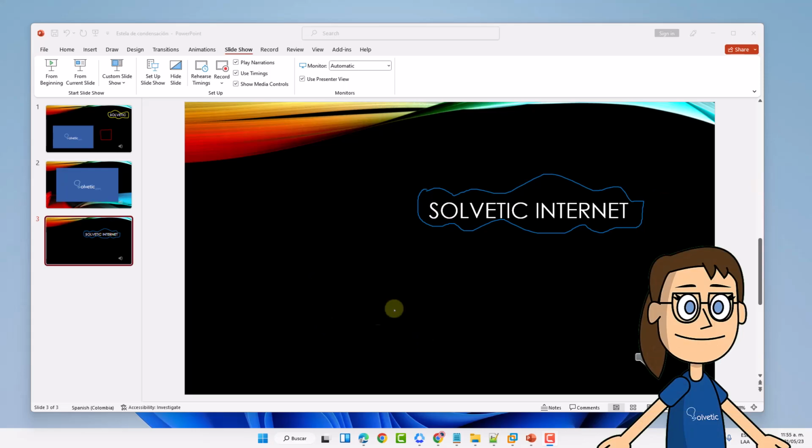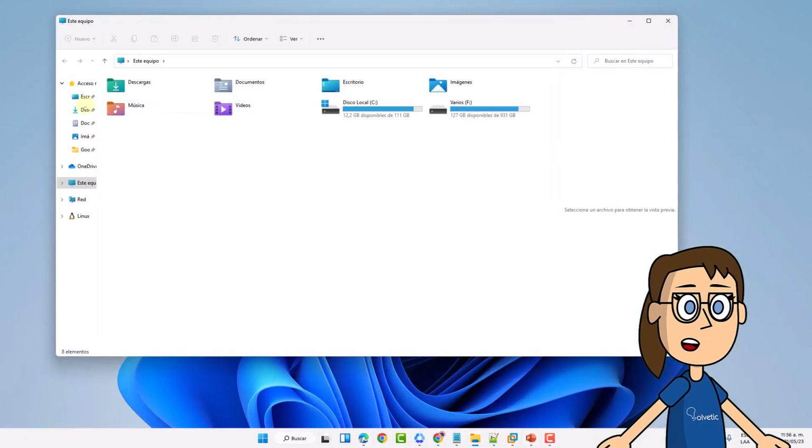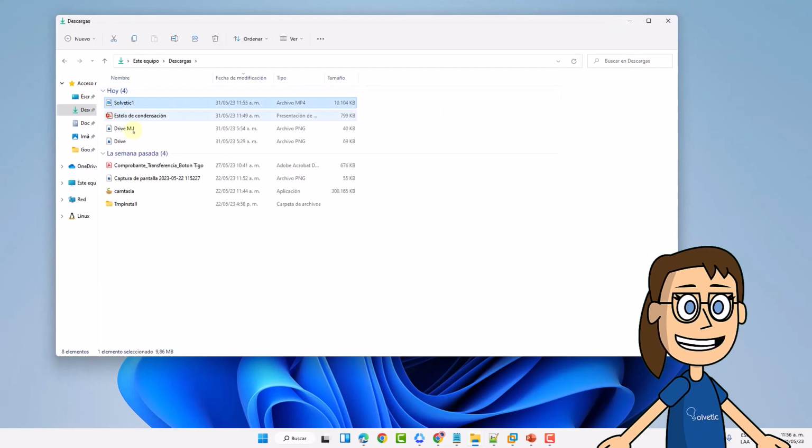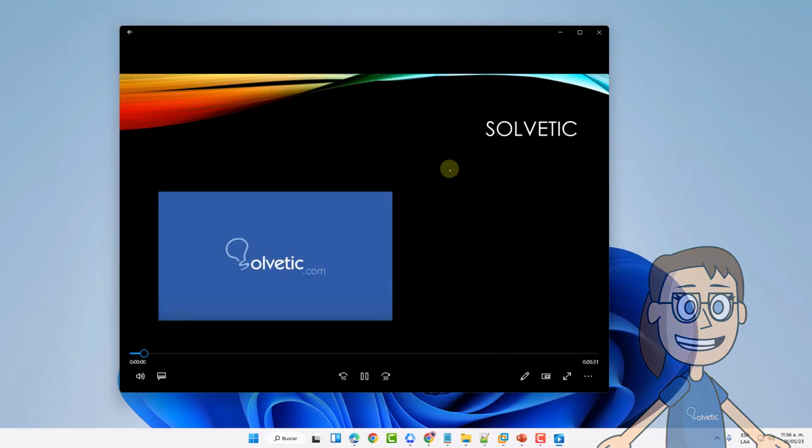Once it has been created, you can go to the folder where the video was saved. To see that everything was correct, double-click on the video to see each change made in the presentation. This way, you will have managed to convert your PowerPoint presentation into a video.